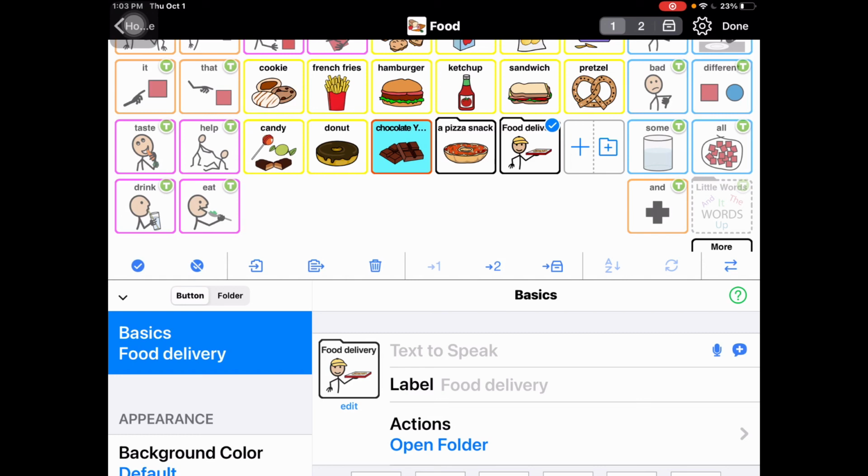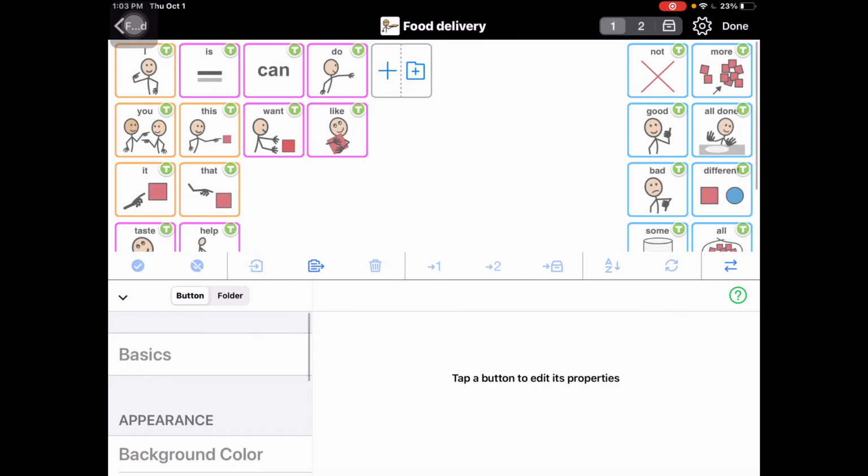I want to get into the folder to edit. In order to do that, I'm going to double tap on the food delivery. And that's going to open up that new folder. So when I open up this new folder, you'll see all those little T's. Those are part of the template, and those are things that I can't change or get rid of. So those stay. What I want to do is add some delivery restaurants, right?